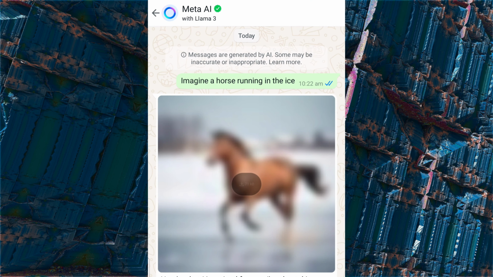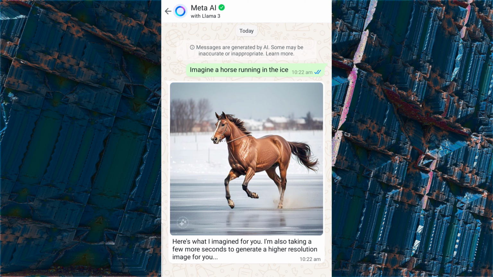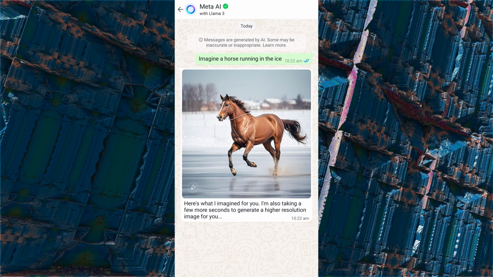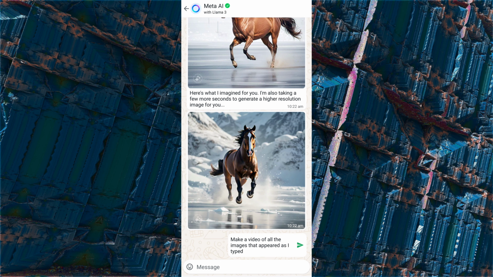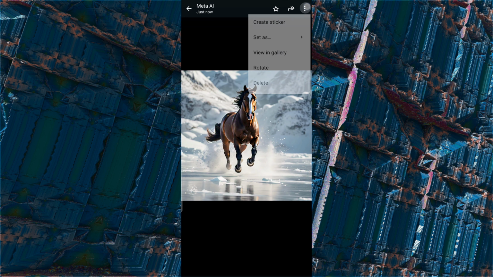Now, Meta AI starts generating an AI image based on your text. Look at this, how it looks. It provided me with exactly what I needed. You can also view it in full screen and save it to your device.